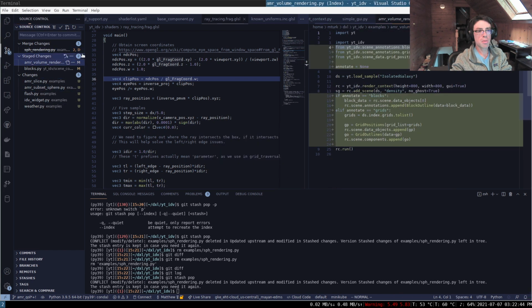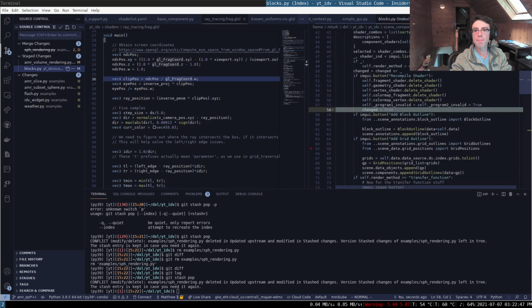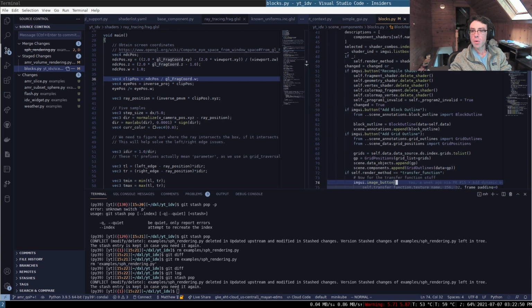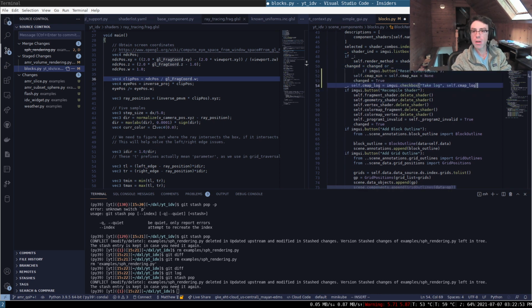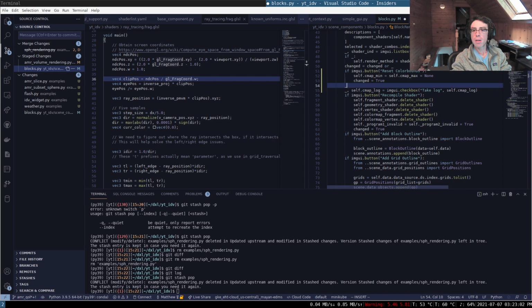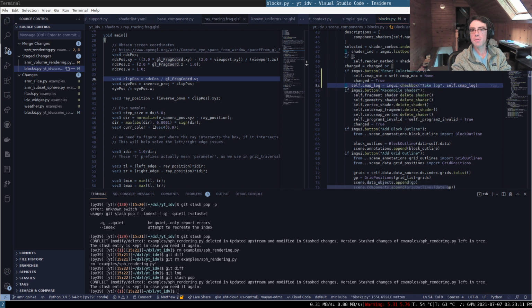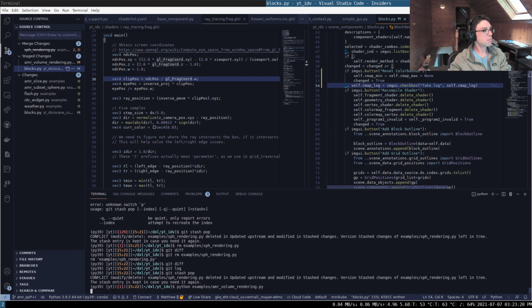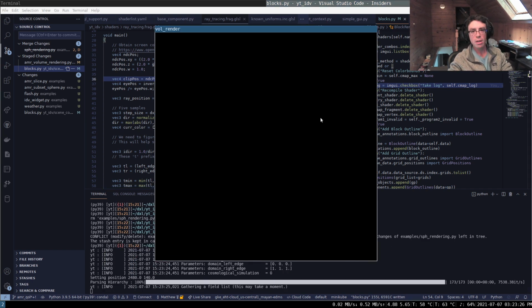Let's go over here to AMR volume rendering, or into blocks.py. We're going to go down here to recompile shader. We're going to say if in GUI button reset color bounds, reset the color bounds. Now changed equals changed, or actually, you know what? Changed equals true is fine. So now when we run it again, we'll get back here to having our color bounds.